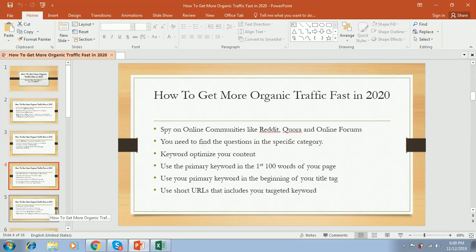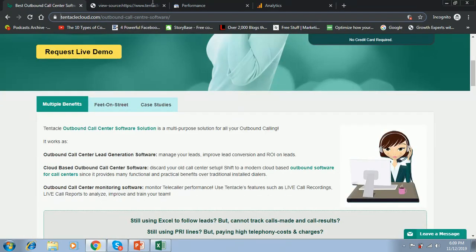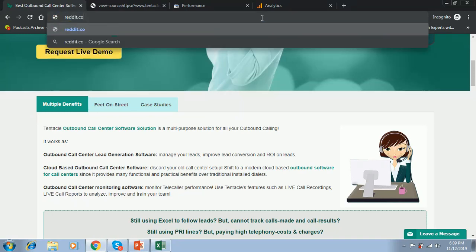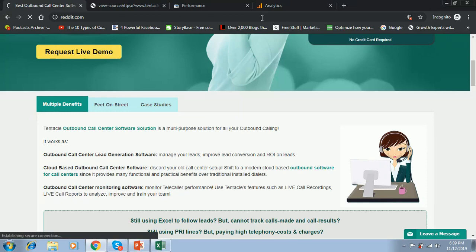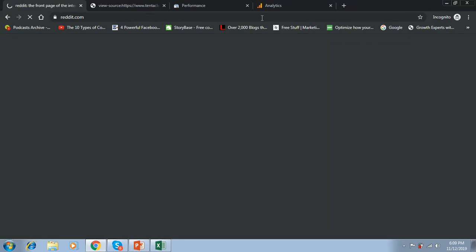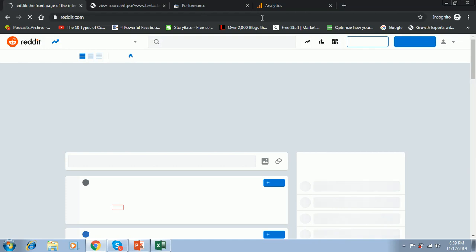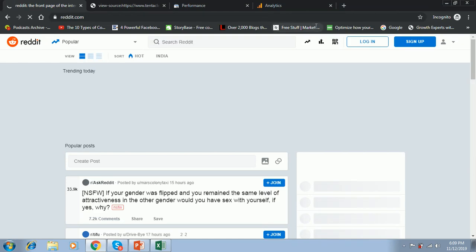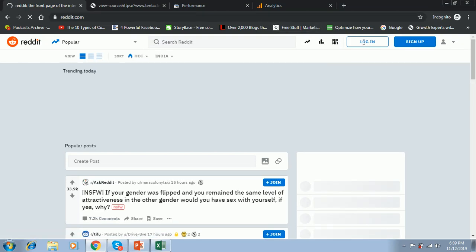Now we'll also see how to spy on communities like Reddit, Quora and online forums, right? So I go here, I say reddit.com, and I'll click on login.